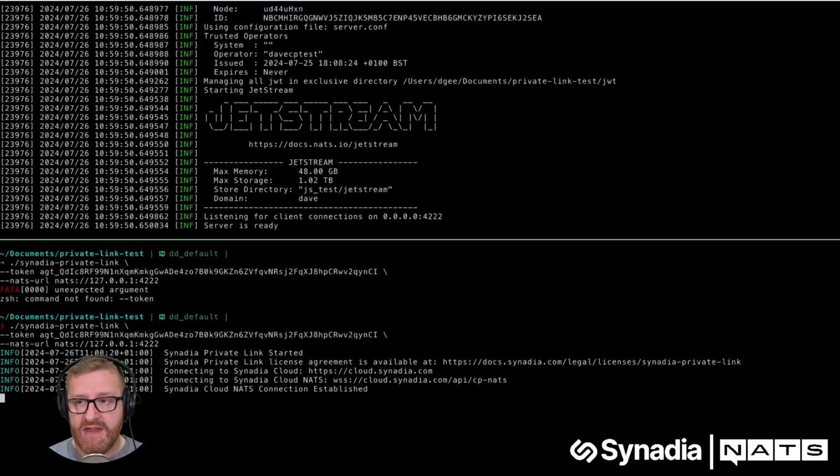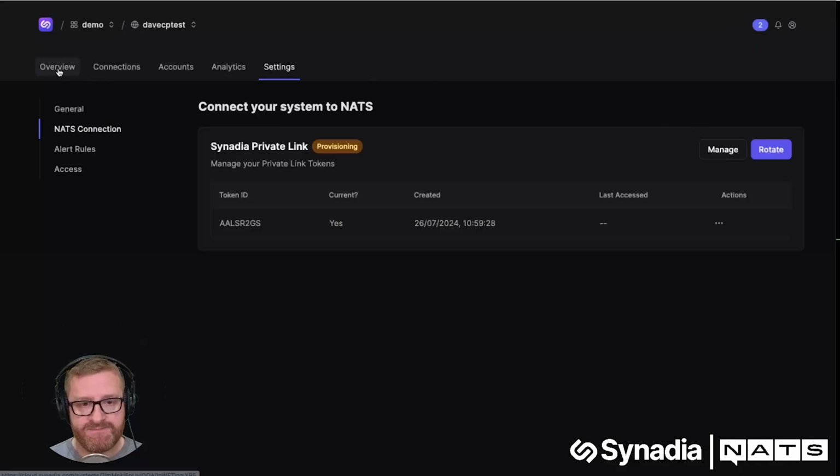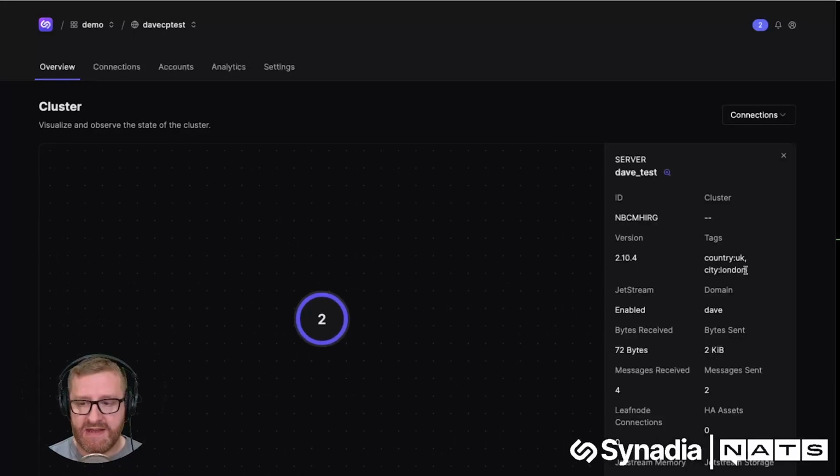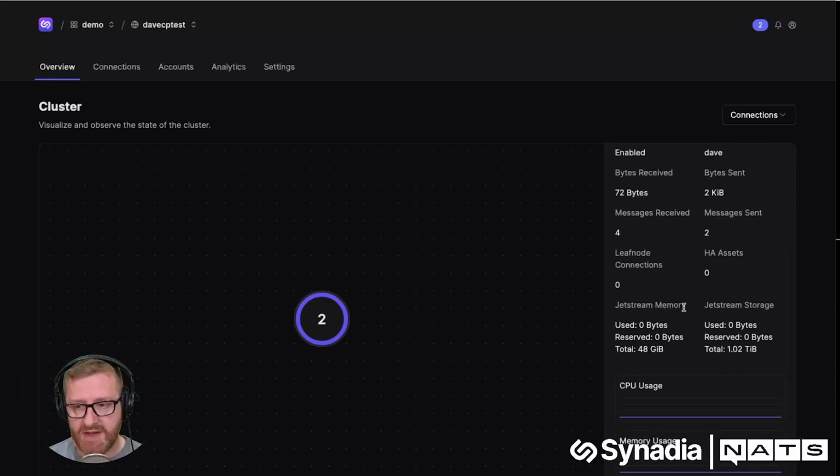Great. Now what happens when we go here? Go to overview. The system should be connected up. And we can see that the node is online. We can now see the tags. So these tags have come from the configuration that is on the NATS server. You'll notice I didn't do anything with that. That's straight from my machine.